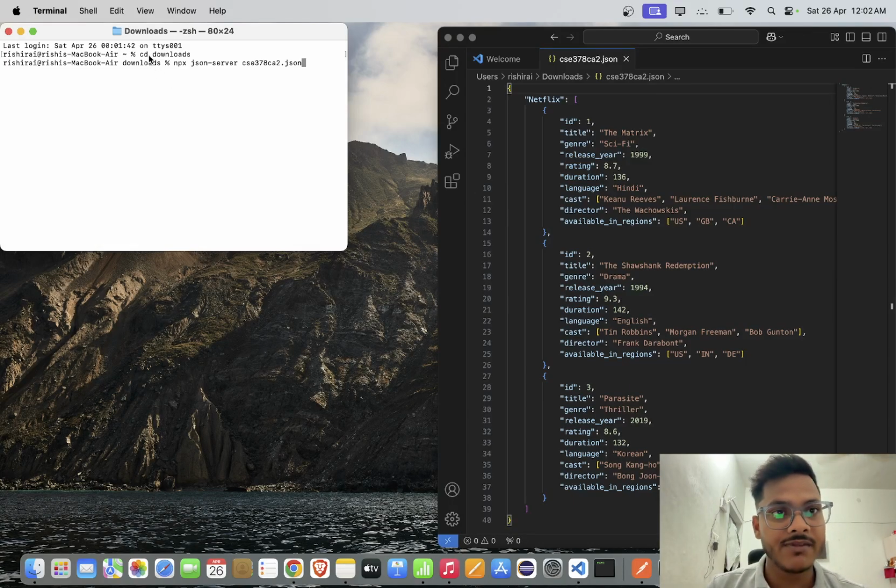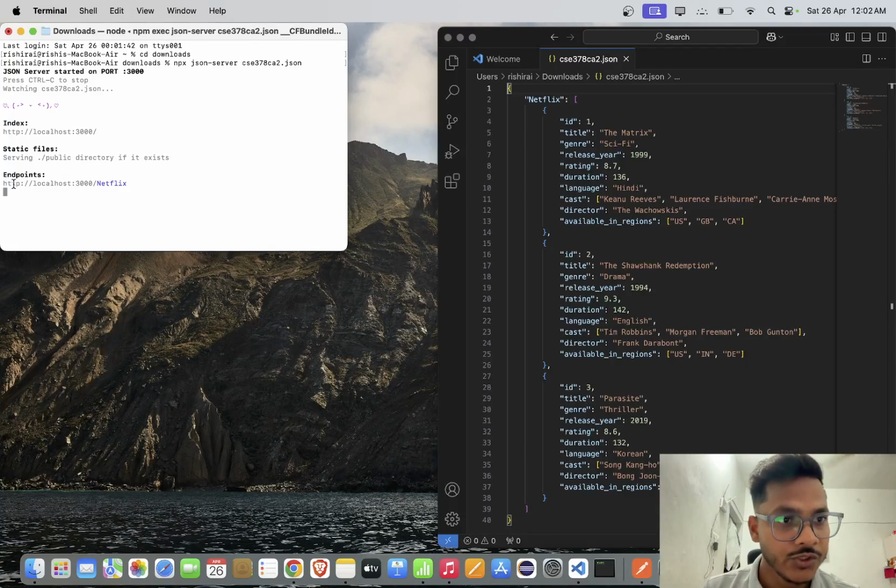You can see first we have written cd downloads, because I have saved my file into downloads. If somebody has saved it somewhere else, they can write their own path. Second, I have written npx json-server and then the file name. For example, I have taken csc 378 ca2. If you have named it differently, you can use that one and press enter. You can see we got an endpoint here. Before moving to Postman, we'll make sure we copy this one.